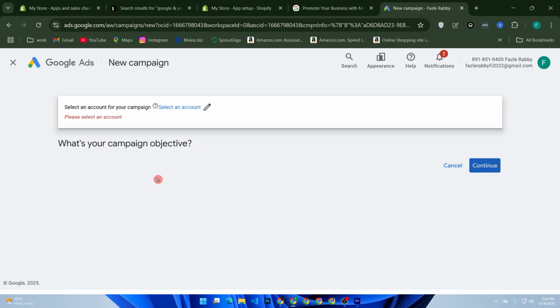Google handles most targeting in smart campaigns, but you can adjust location, like target by country, region, or city, language, and daily budget based on your goals. You can add assets to improve performance, like headlines, descriptions, logos, and images. This helps Google better match your store to the right audience.